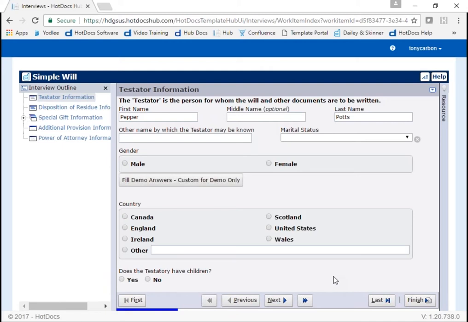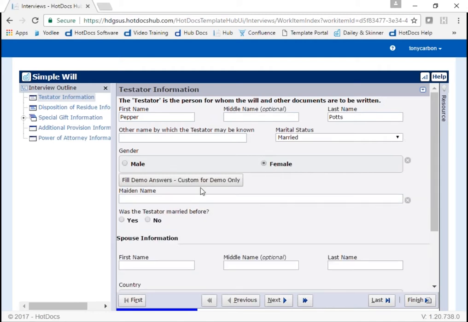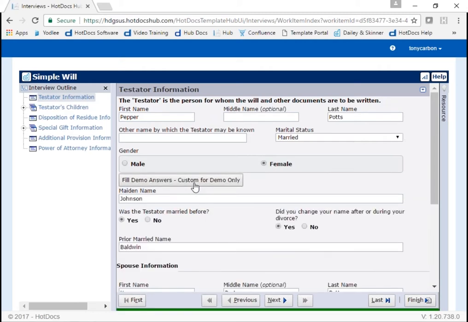How intelligent? My questions during the interview will change based upon the answers given. When I hit marital status, married, we're going to get a spouse block that pops up. I'm going to hit gender. Oops, let me find my mouse. There we go. And I'm going to fill in my demo answers. And I've just simulated pulling information in from an external source. You have a name, you have a name and phone number, you have whatever information you need. We can reach out to an external source, pull it in.